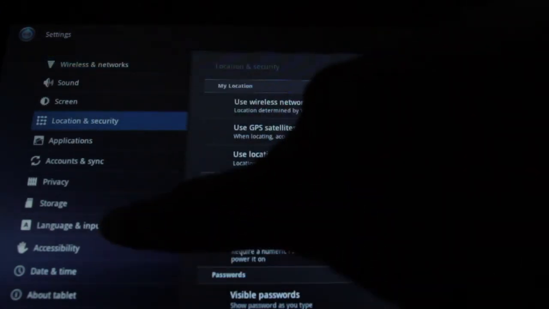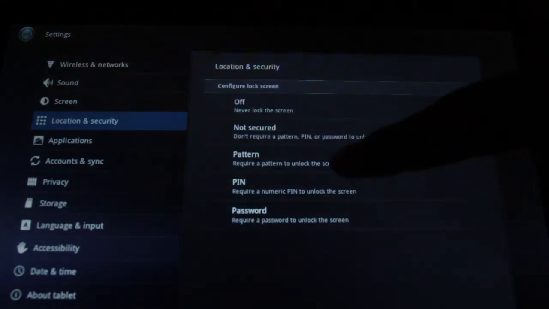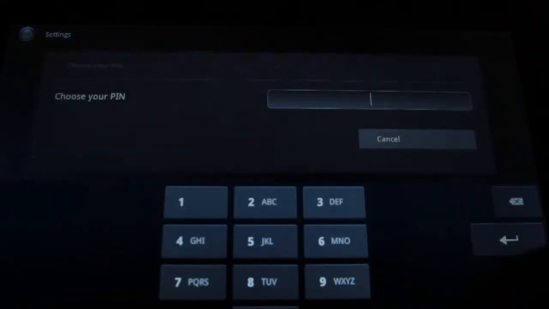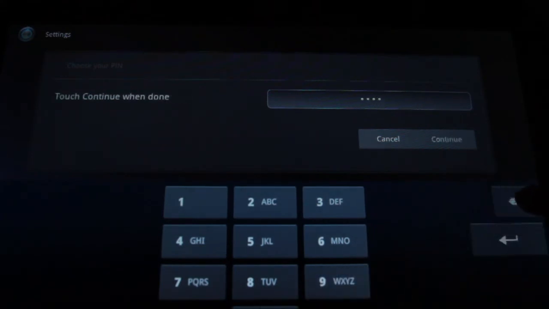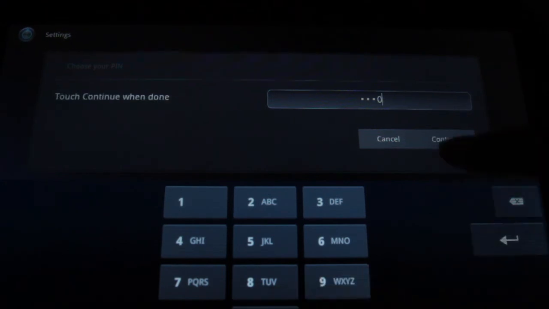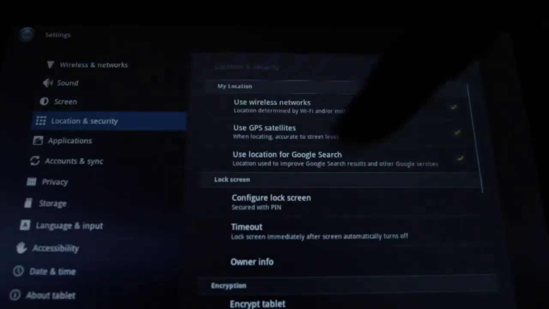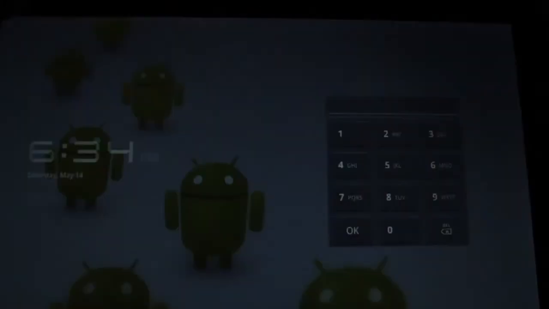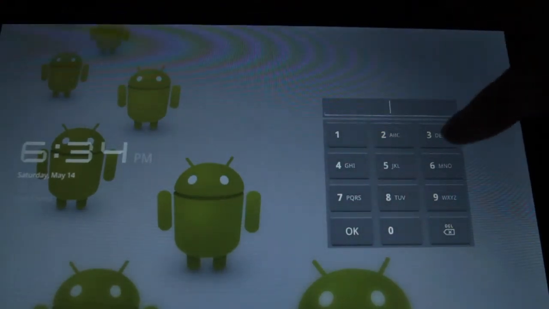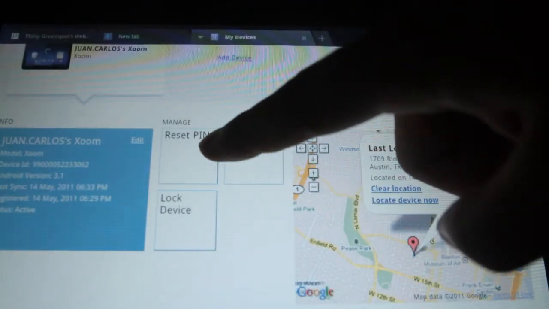Wait, no, lock screen, where is it at? Security, yeah. Pin. Put the pin, okay. We just set the pin, or we tried to. Three or four? It's making you create it for the first time. So then if you lock it... What's the purpose of that? Why did it just lock? Oh. Now you can reset the pin.